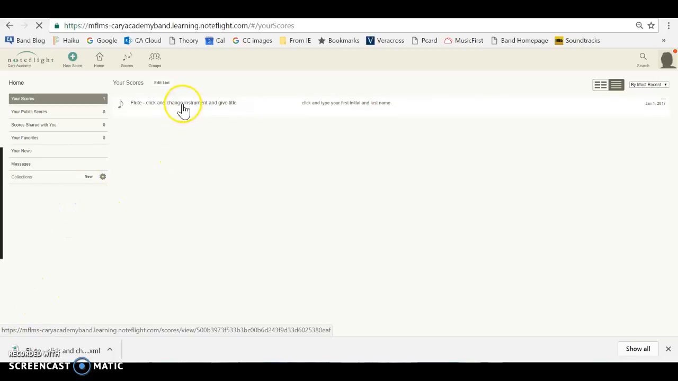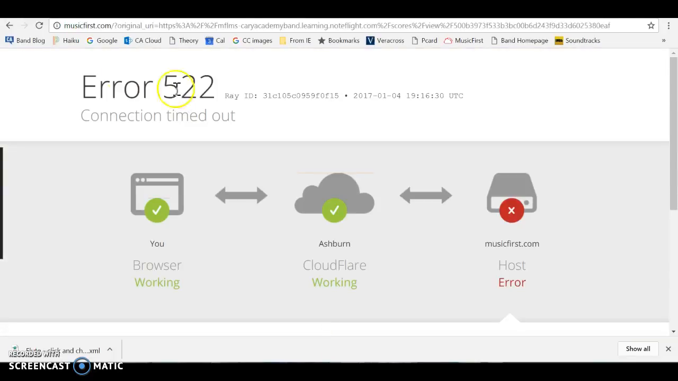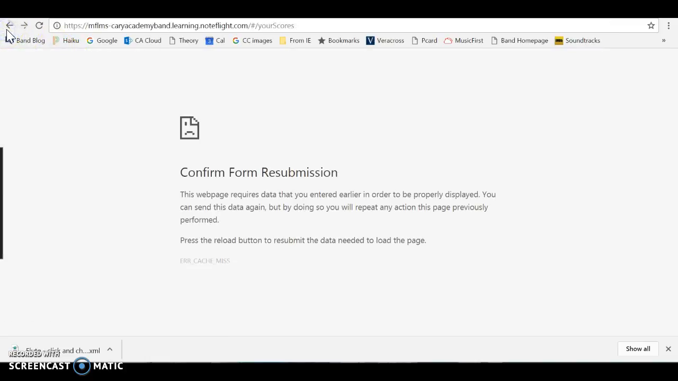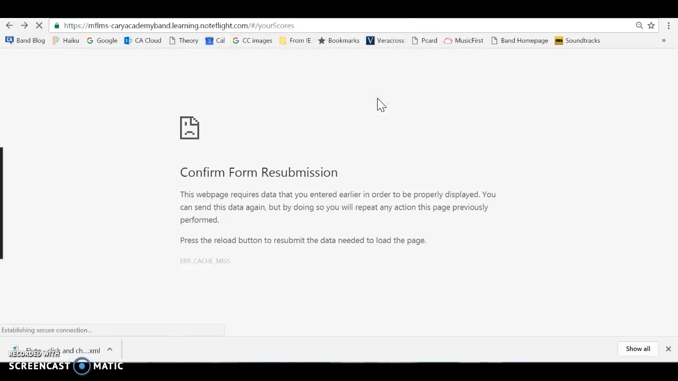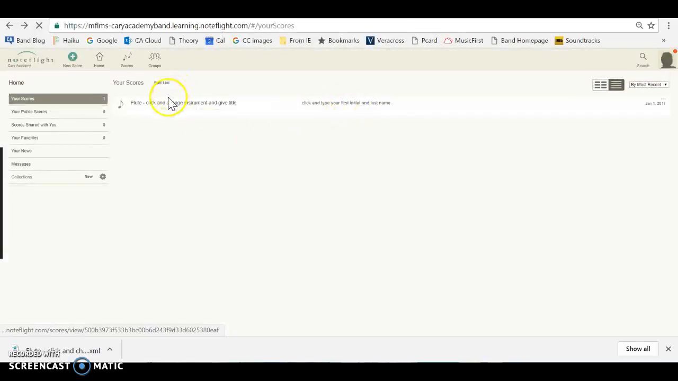Still says waiting. Let's see if it will actually get there. Of course it's not going to work. Maybe I can go back and cut this part out.